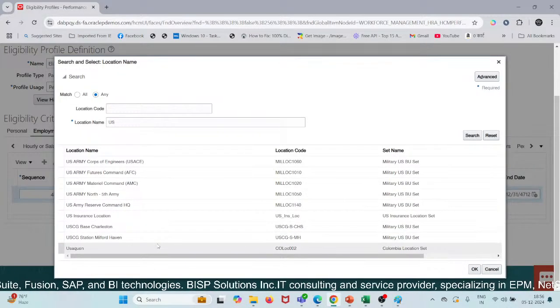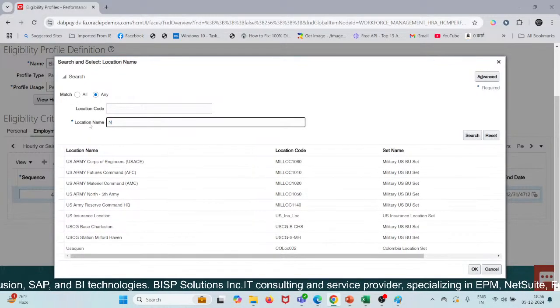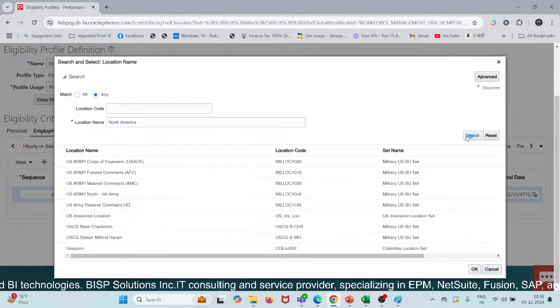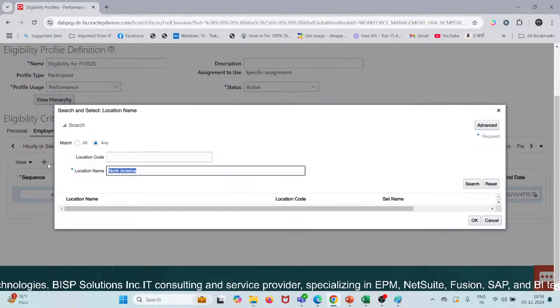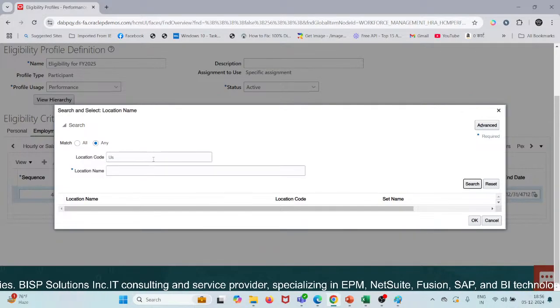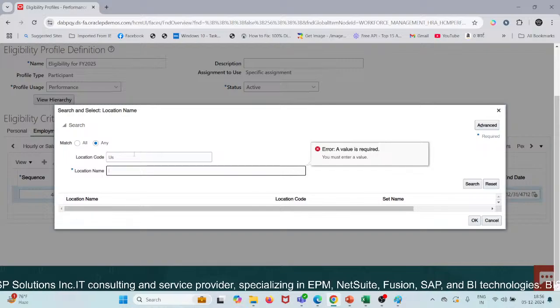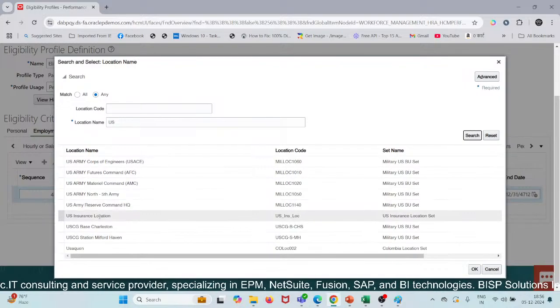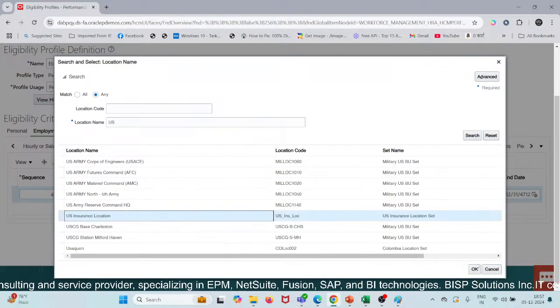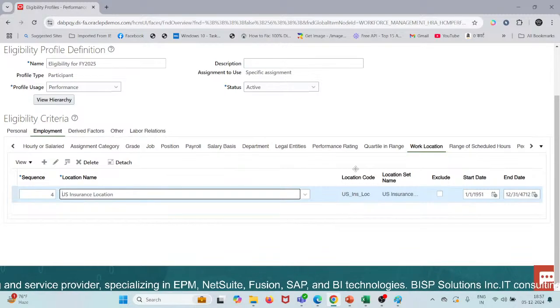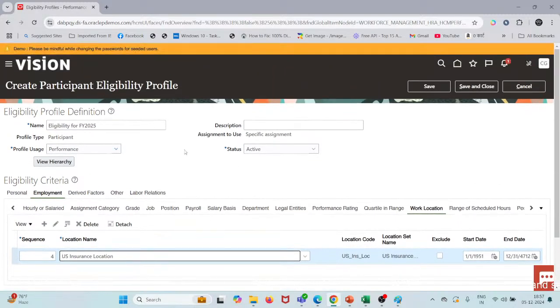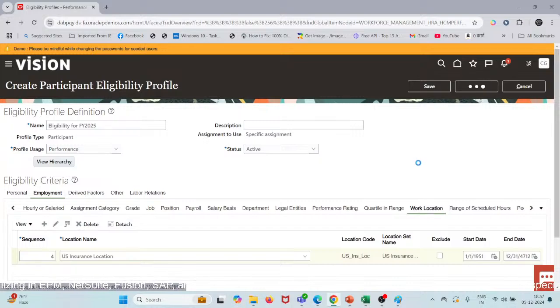Okay, US insurance. For now, let's select US insurance location. So we have applied all the required eligibility. I'll click on save, and let's save and close.